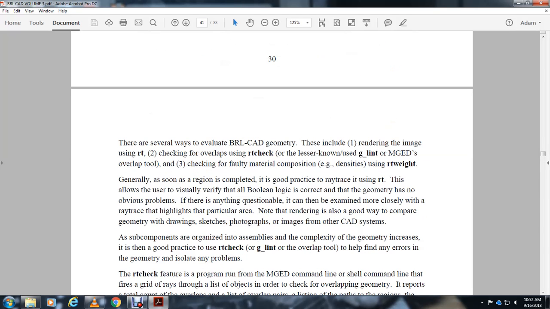There are several ways to evaluate BRL-CAD geometry. This includes: one, running the image using RT; two, checking the overlaps with RT check, also known as G_lint, or the MGED overlap tool; three, checking for faulty material composition or densities using the rendering image weight. Generally, assume the region is complete, with a good practice of ray tracing using RT.